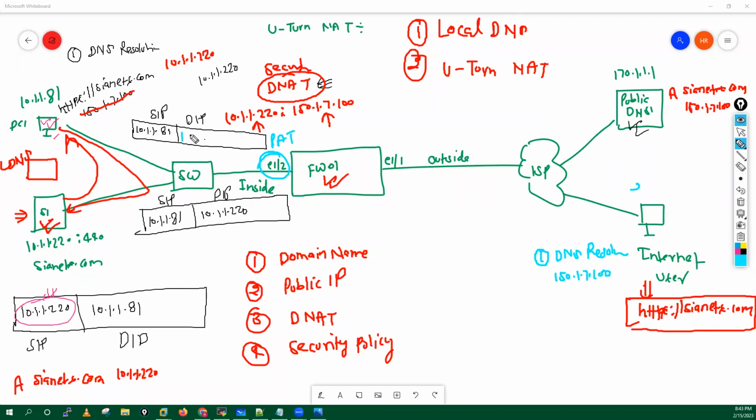Now when this request is coming to that IP address 151.7.100, and when your firewall receives that request, what will it do? Now the firewall, instead of only changing this IP address, will also modify this IP address. And what will it do? It will put the IP address of this interface. Let's say this interface has IP address 10.1.1.250. So it will put that IP address.